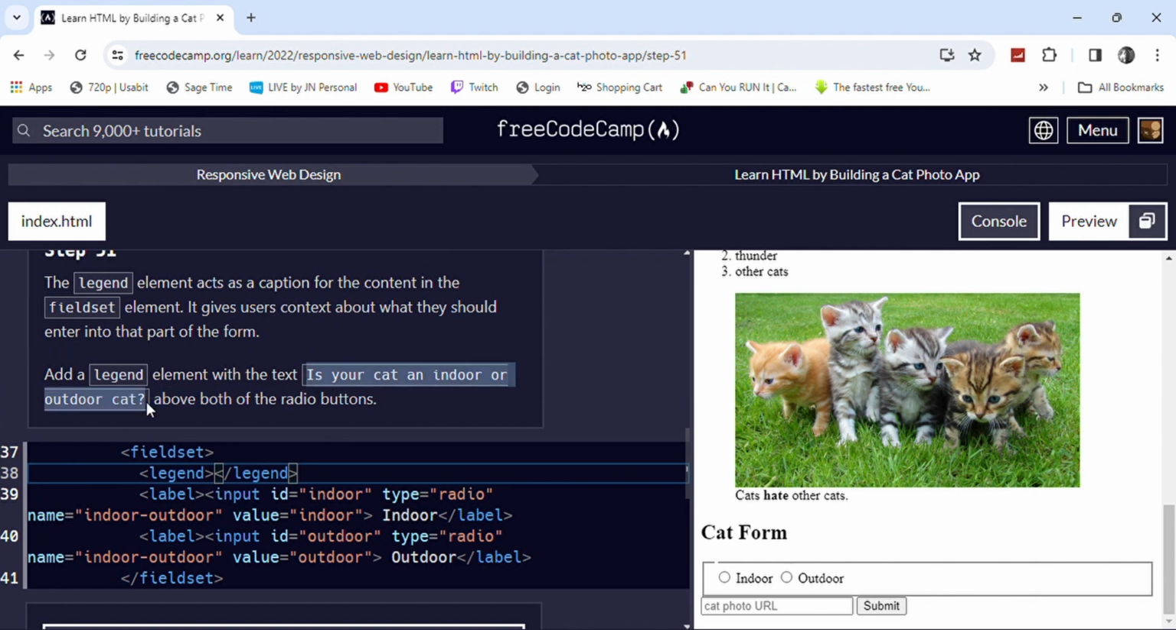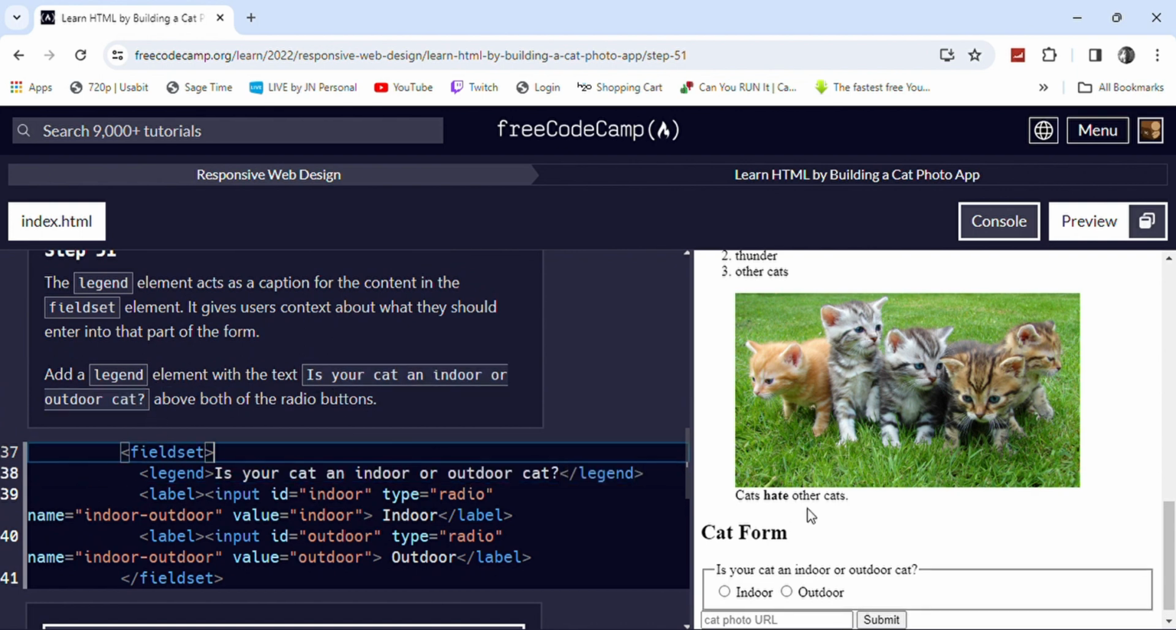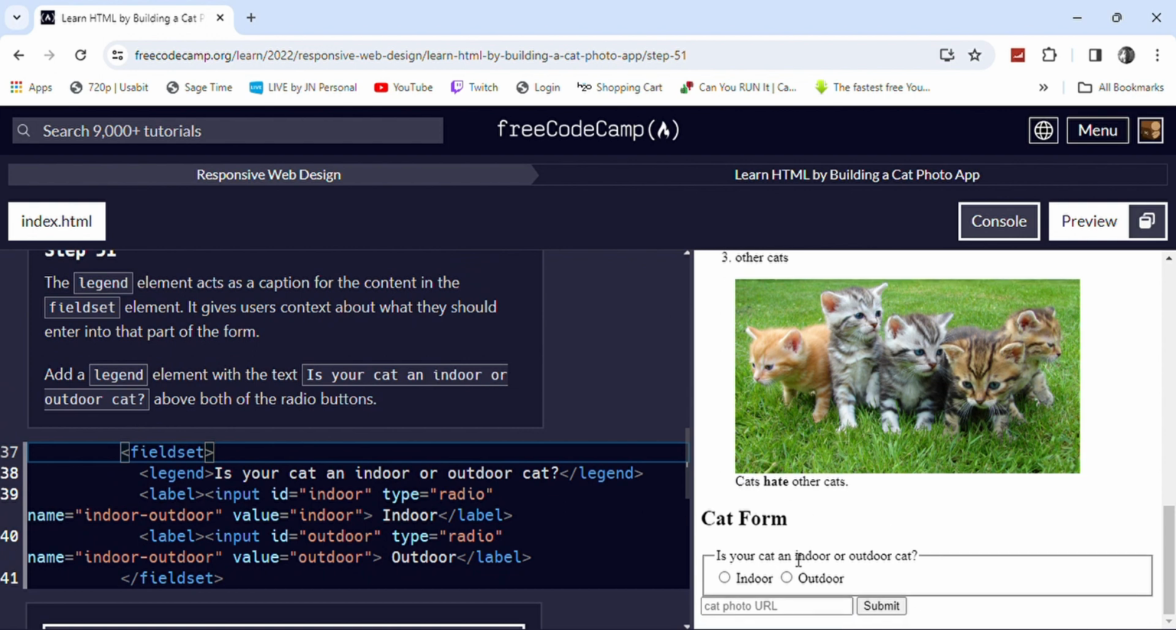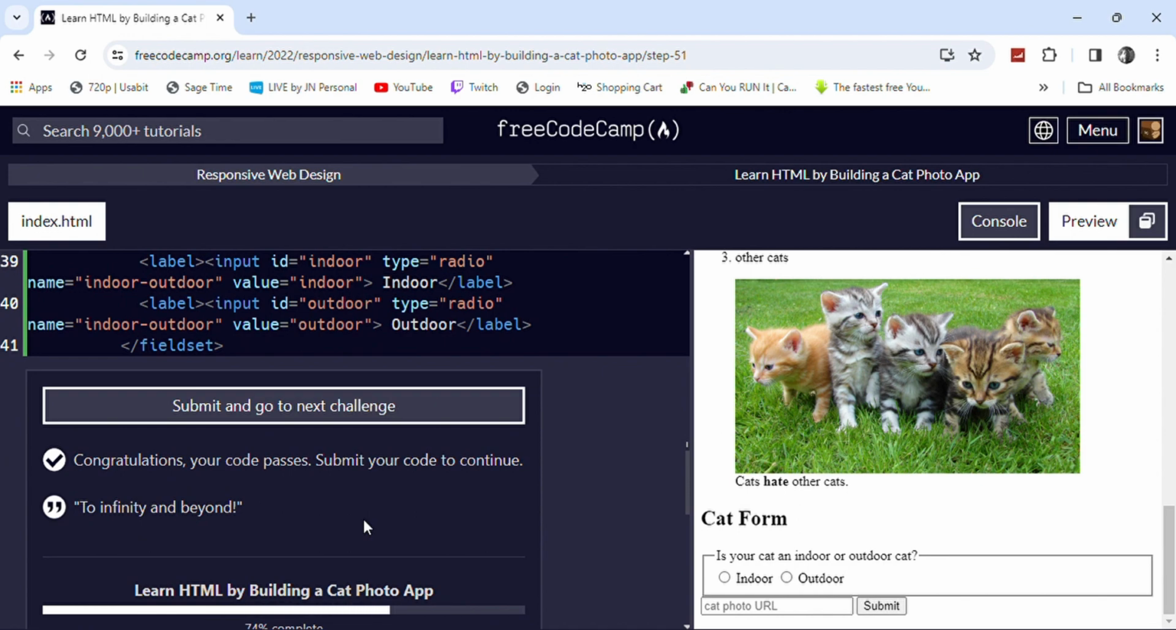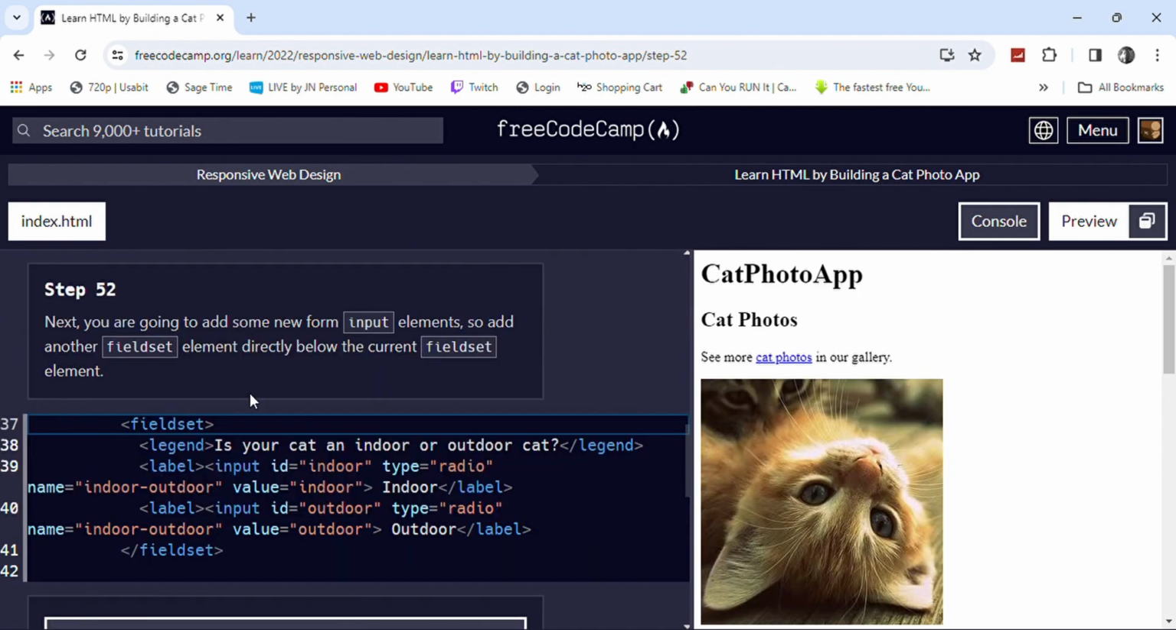Alright, just going to copy and paste this. Paste. Let's see. Just like that. Alright, check. Beautiful. 52. Next, you're going to add some new form input elements, so add another field set element directly below the current field set element.